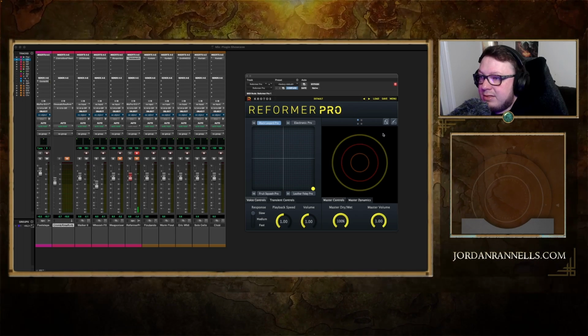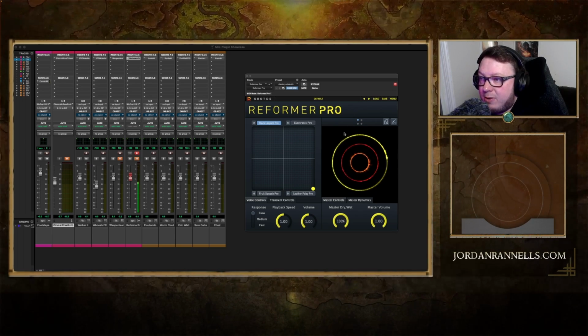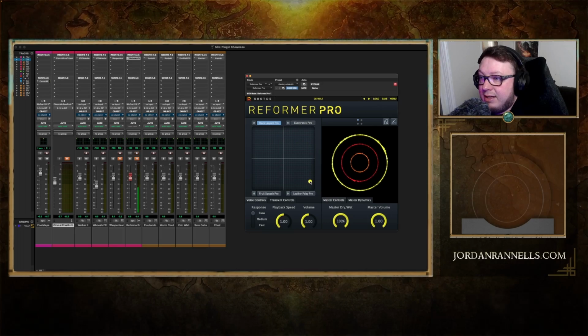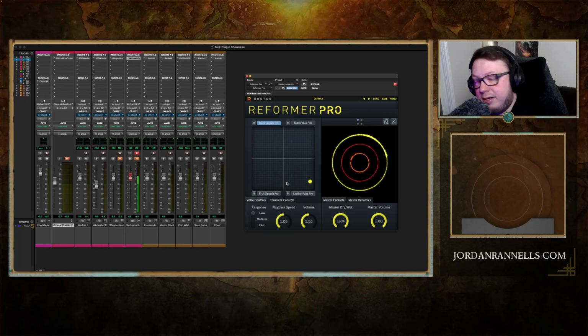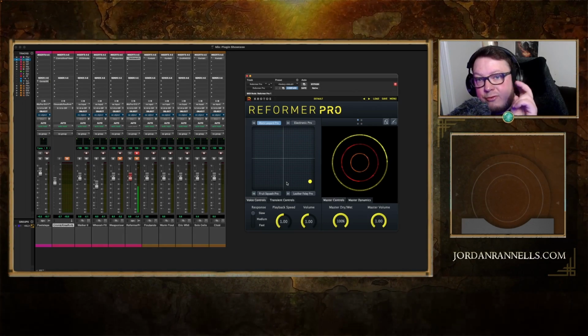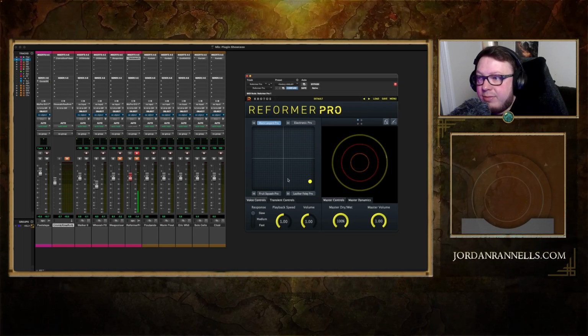Really, really cool. So that's Reformer. The possibilities with that are pretty broad. And like I said, any of my sounds that I want, I can load in there and it will perform them based off of what I put into the microphone.